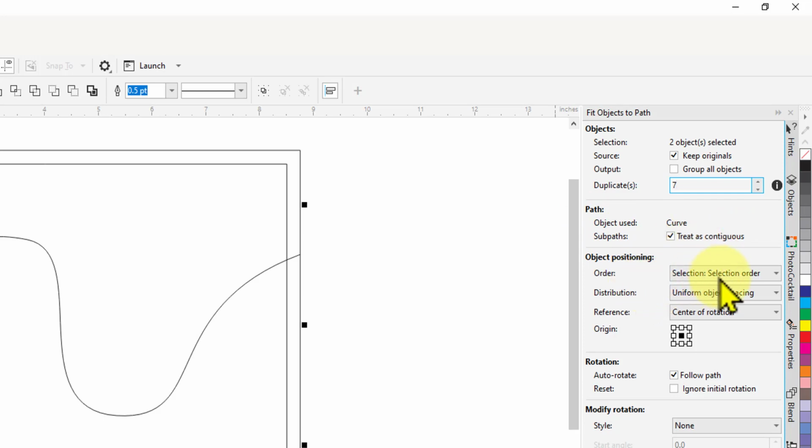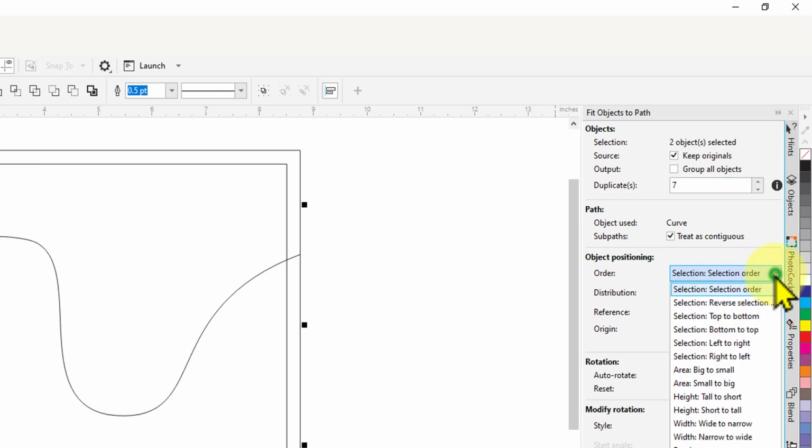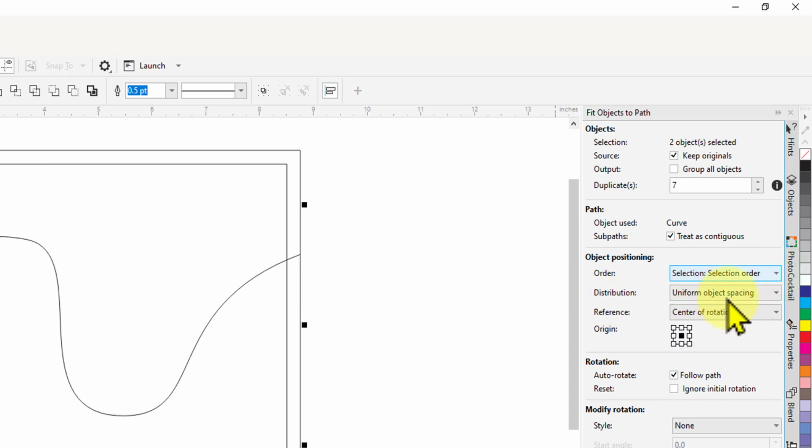Object positioning, we want them positioned in the order we selected them in, but you've got options there too, all sorts of options. So when you get confident with the tool, you can try all those options out to see what they do. Distribution, uniform object spacing, and again you can actually create a reference point spacing as well. So you can check that out in the help menu for Corel if you would like to find out what it does, but how about just play with it. But we'll leave it at uniform spacing for this exercise.